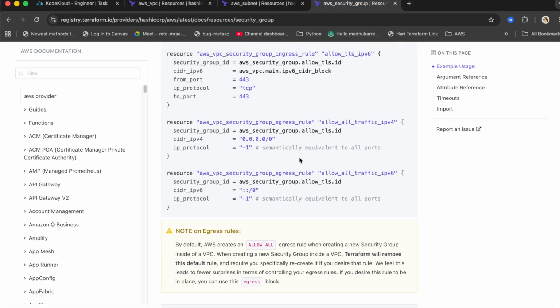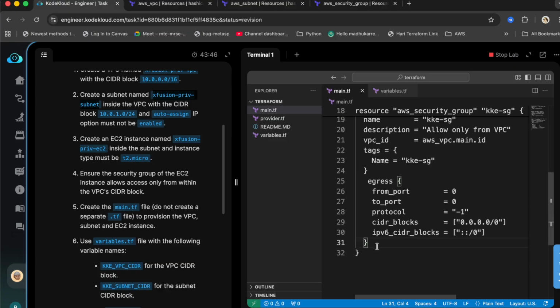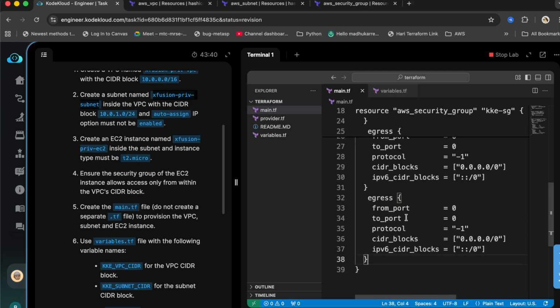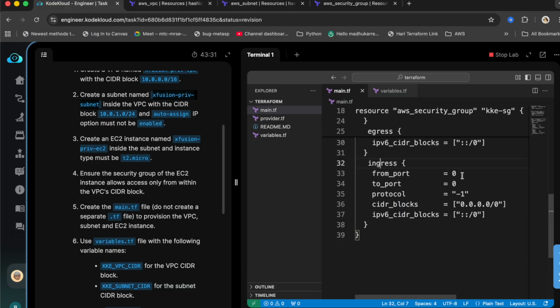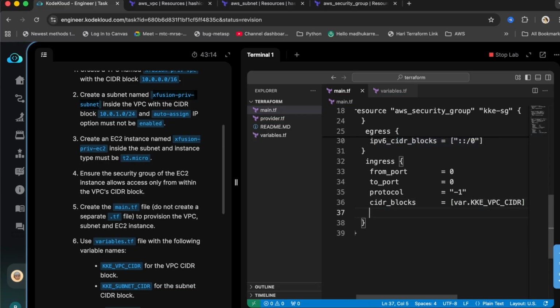So if you go to here, if you scroll down, you can see egress. That's for outbound traffic. So get this one and then paste it. Just gonna paste again. So this one I'm gonna leave as is. I'm gonna change this one to ingress. Egress means outbound traffic. Ingress means inbound traffic. So we're gonna allow port 0. You know, to specify the port as -1 for all protocols. And then CIDR block, we can define this as var dot kke VPC CIDR. We don't need this IPv6 one.